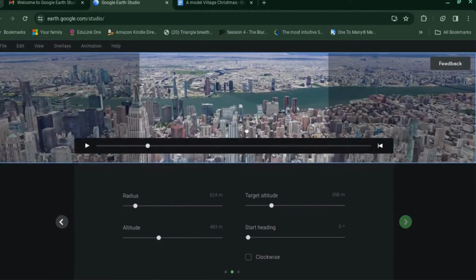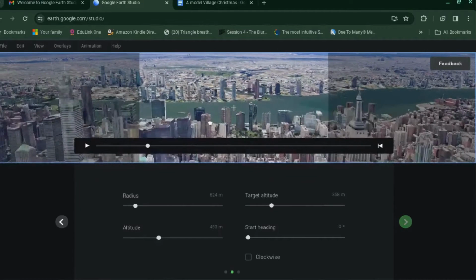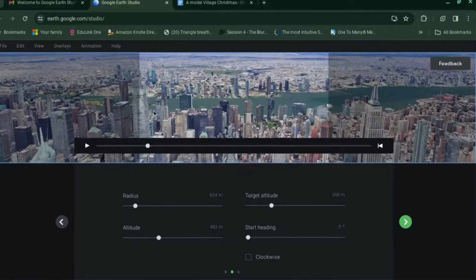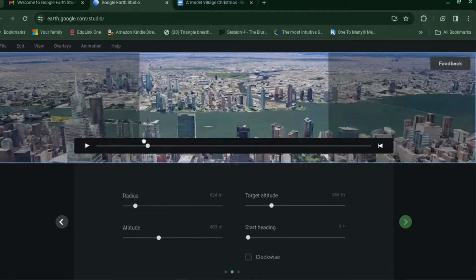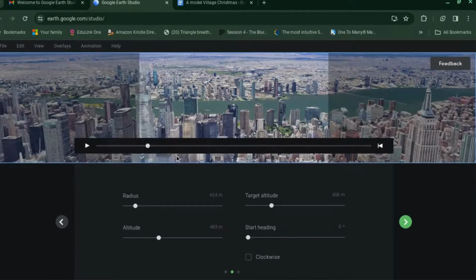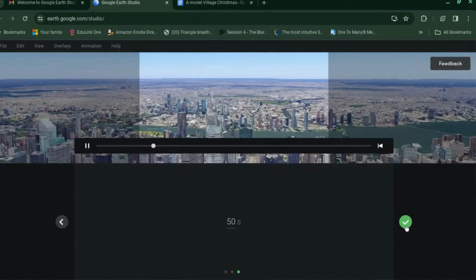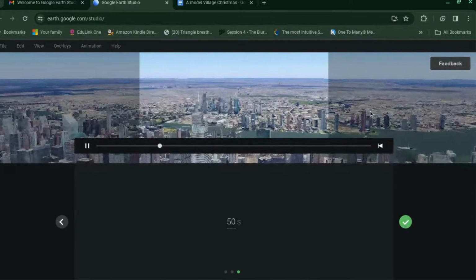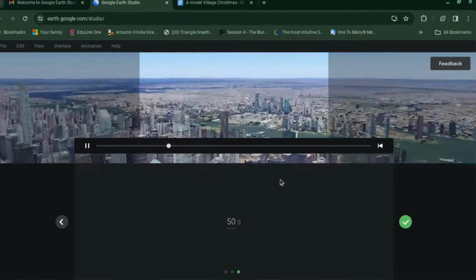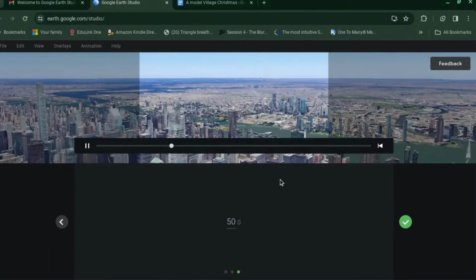My knowledge of the geography of New York is very hazy. It's been a long time since I've visited. And anyway, found it again. I kept losing it behind buildings and things. But anyway, once we found it, I wanted 50 seconds of the camera rotating around it.